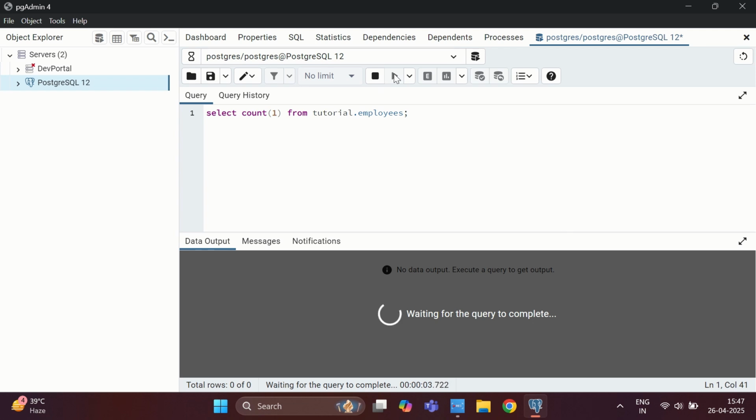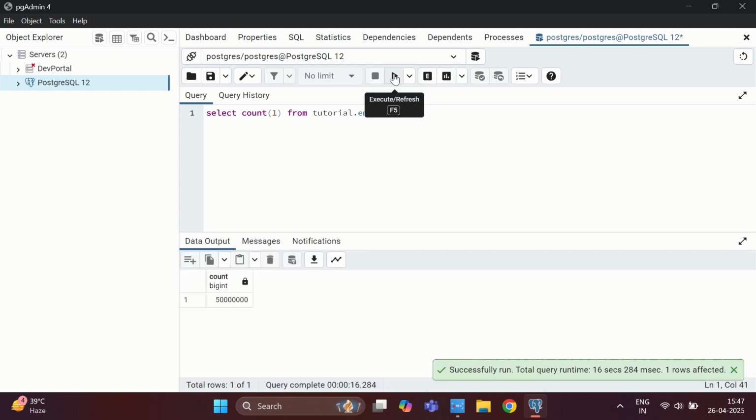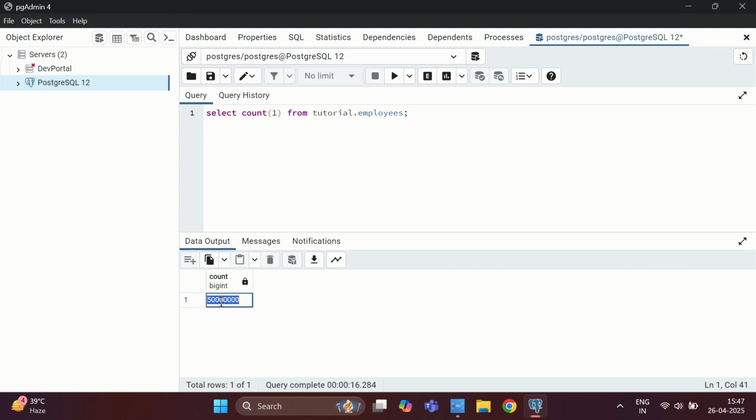It will take some time, so let's wait for the query to complete, and then we will find that it contains 50 million records. As you can see, it is taking a lot of time to fetch the aggregate number of records that exist in the table. So let's wait for this query to complete. As you can see here, we have a total of 50 million records, and it gave the response after 16 seconds.